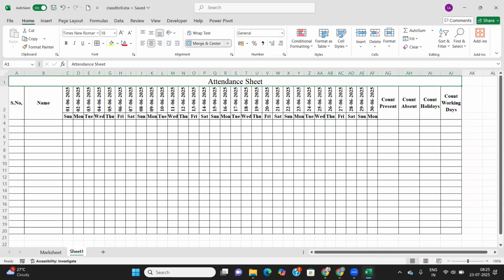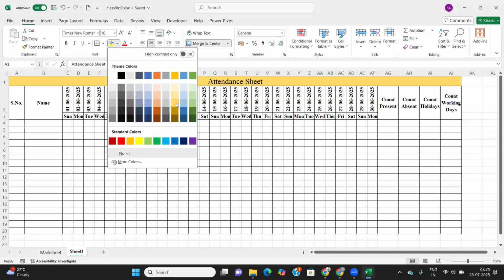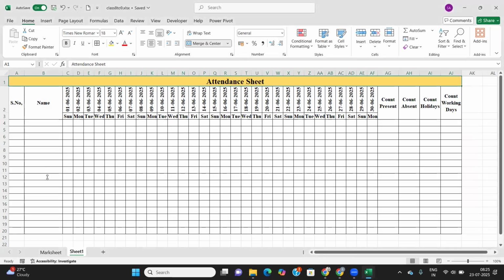Merge and center. And then make a color for a nicer look. That's it. In a simple way I create this. One thing I also do: I make a partition of this part, and then here we want to show the display of the date. Then how can we do that?